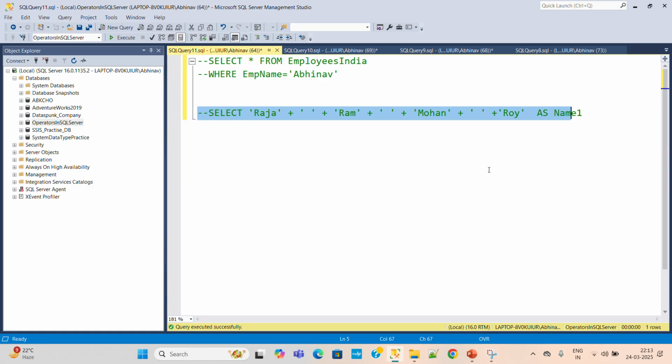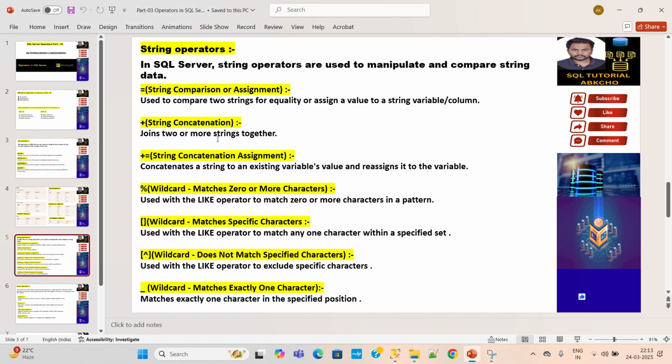Now move on to the next operator. After string concatenation, we have string concatenation assignment. Okay, so plus equals to. It will do the concatenation and we can assign the value also. Let's check the definition first: it concatenates a string to an existing variable's value and then reassigns it to the variable.